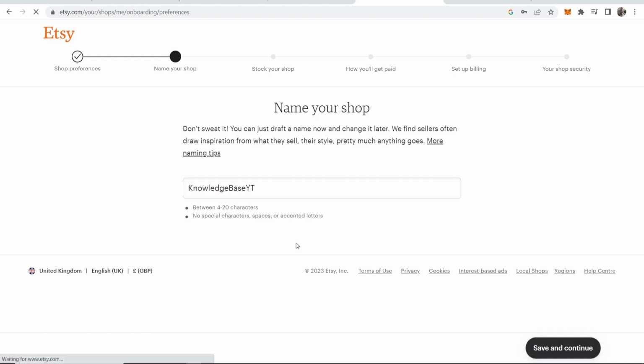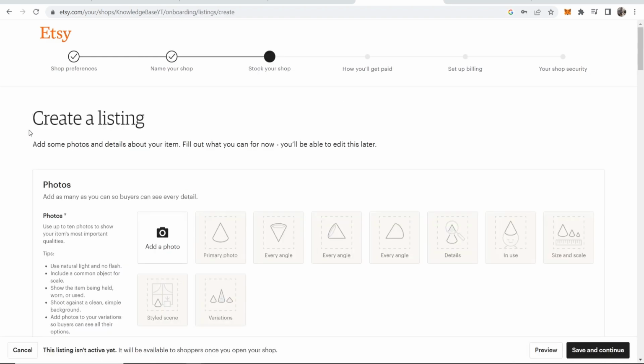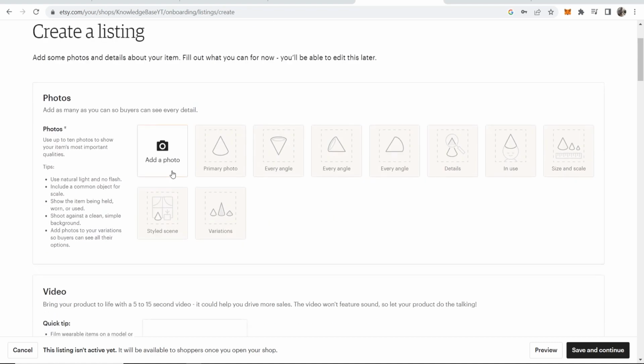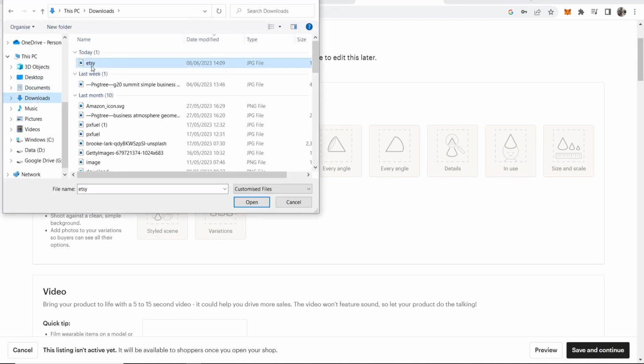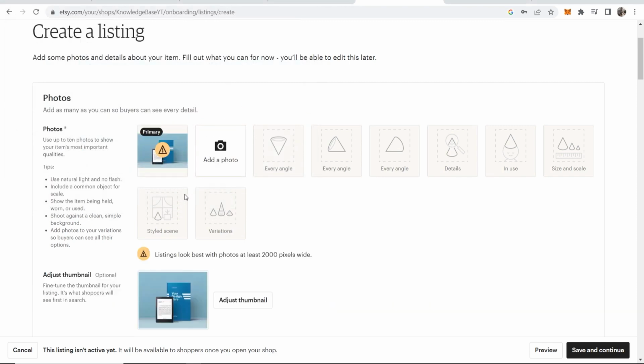Now we need to create a listing, and all you need to do is add some photos and details about your item. You can fill in what you can for now and edit it later on. Just add a photo so your customers know what they're purchasing. Click on add a photo, head into your gallery, and select any of your downloadable images. I'm using a placeholder for this just so I can get across the tutorial.